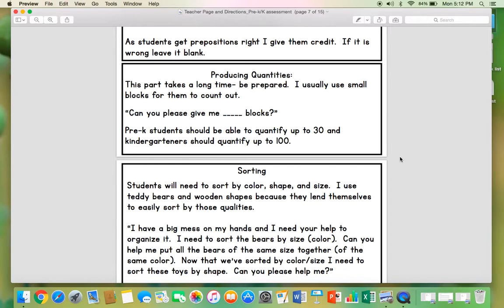So if they know how to count up to 10, then I start with 5. Hey, I need 5 teddy bears. Can you give me 5 teddy bears? Can you give me 3? I kind of work from the middle number and then go up by 2 or go down by 2. So if a student knows how to count to 10, I say give me 5. If they get 5 correct, I go to 7, I go to 9.